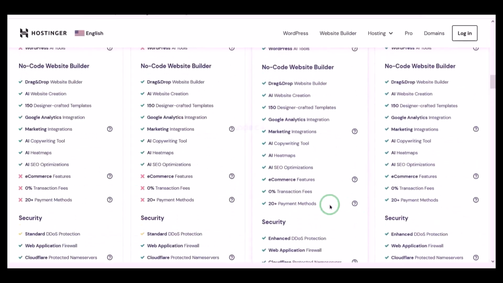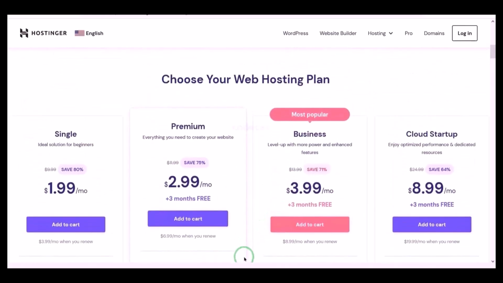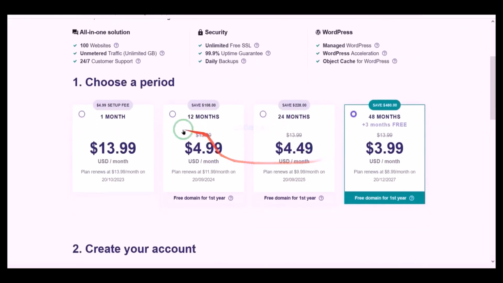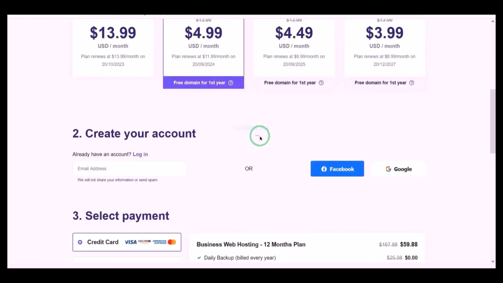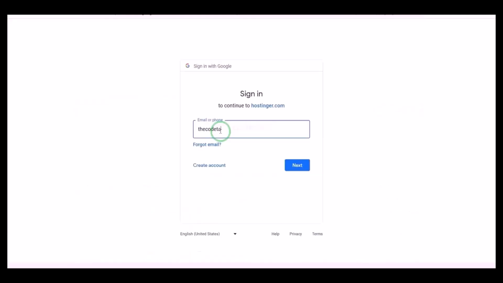You can purchase any package as per your choice from here without any problem. As an example, I would now purchase the business web hosting package. We must purchase this package for 12 months. Now we need to create our hosting account. We can easily create accounts through Google.